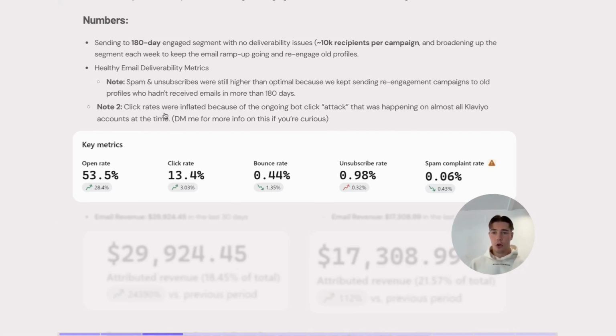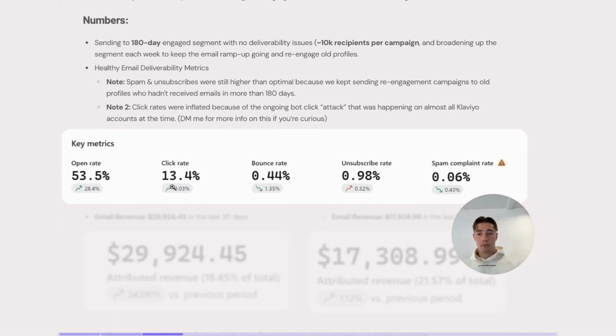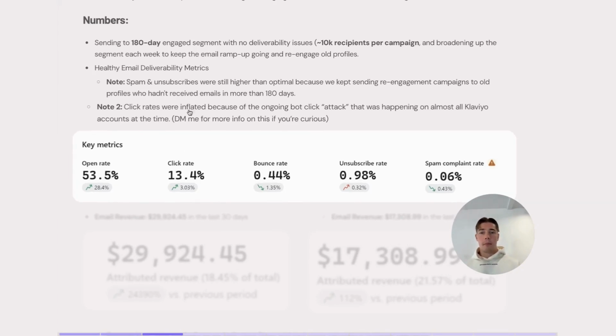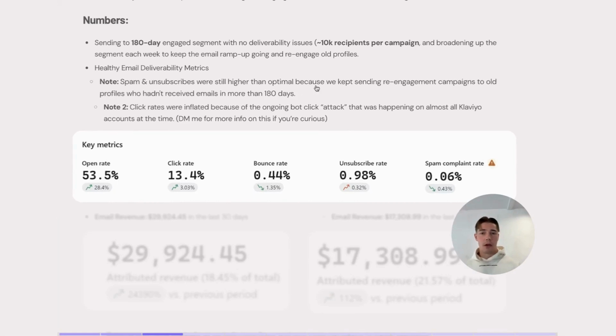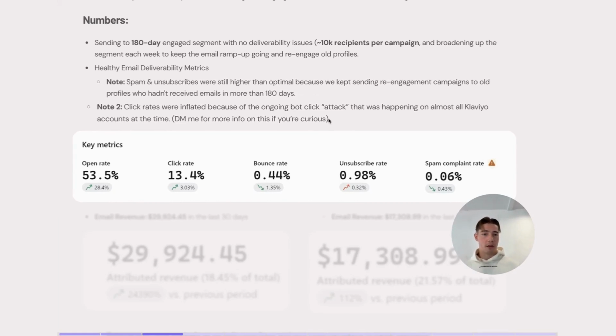And then the second note, click rates were inflated. This is not a realistic metric for click rates. You shouldn't be expecting these kinds of click rates if you have a big list or are sending broad campaigns. But these were inflated at the moment because of the ongoing bot click attack that was happening on almost all Klaviyo accounts at the time in 2024. So if you want more information about this, please send me a message. I'm going to be happy to talk about it.